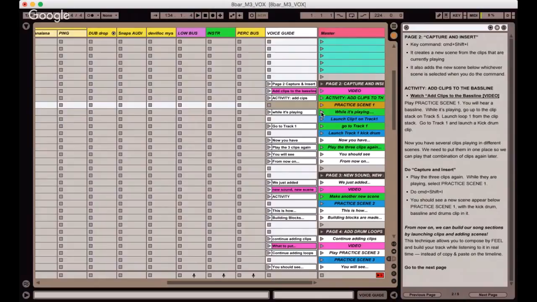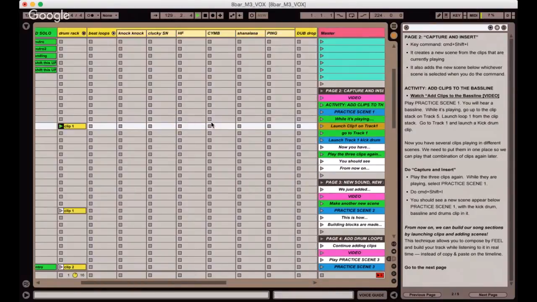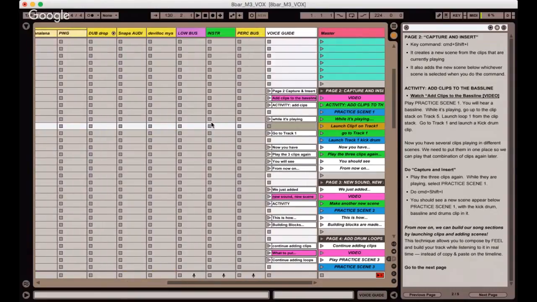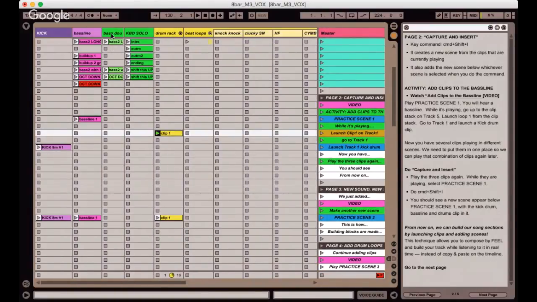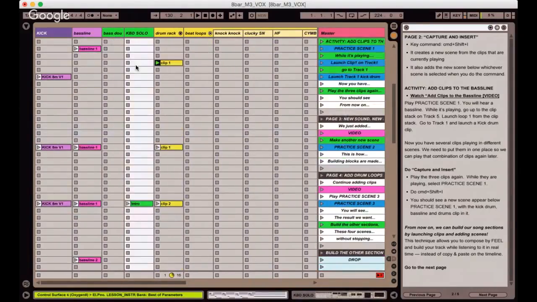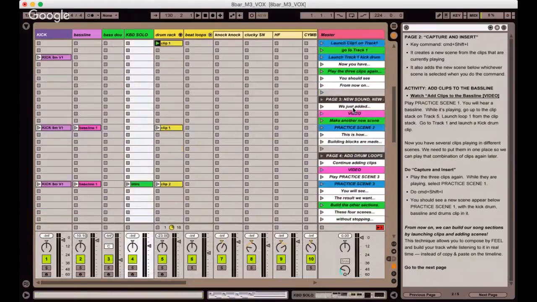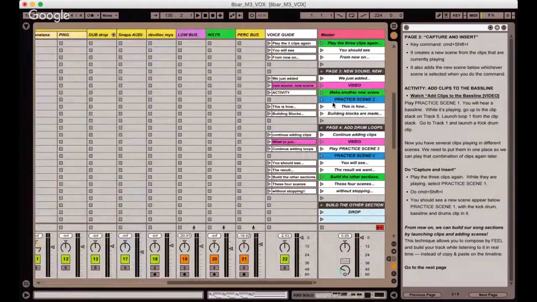Now I'm a student doing the session. While it's playing, go to the drum clips on track 5. Launch clip 1 from the clip stack. Oh, so the session actually gives you instructions just like we're doing in the workshop, but the difference is you have all the tracks, you have all the clips, you have the sounds, it's hands-on and it's happening inside Ableton, and you go through the whole thing.